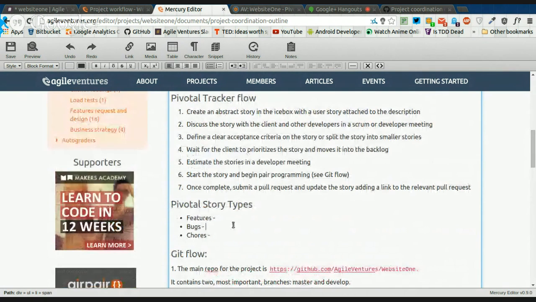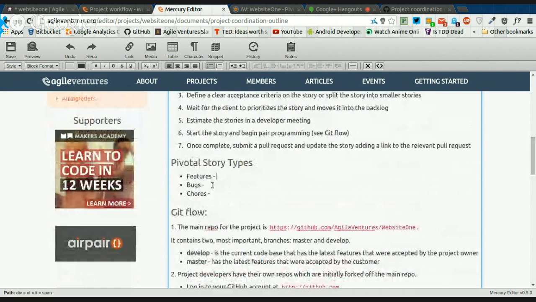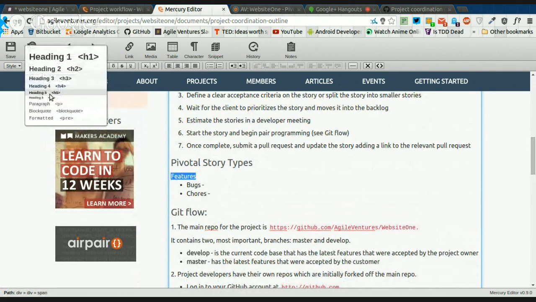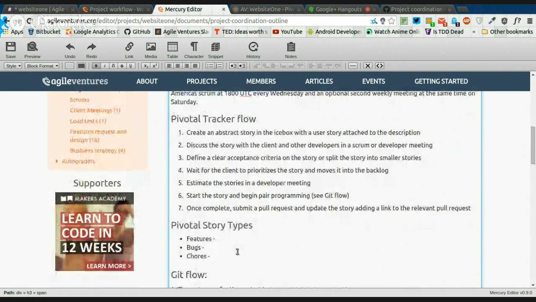So, do we plan on leaving this till later, or do we want to cover this? Features, bugs, and chores. I would say to do later. Features we already kind of covered. I would say other Pivotal story types, because the first 7 points are covering features, aren't they? Yeah, pretty much. So I would say, okay.